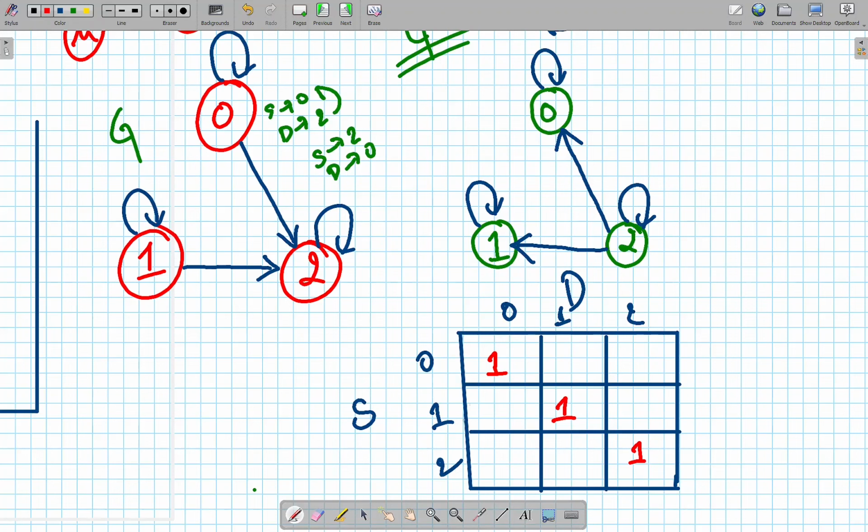So 2 to 0, 2 and 0. Here we have it, and then we have between 2 to 1. Okay, so 2 to 1, we will have another edge over here. Okay, and the rest we do not have any edges, so we'll put 0 in all the other blank spaces. Okay, and this is the transpose of this particular graph over here.